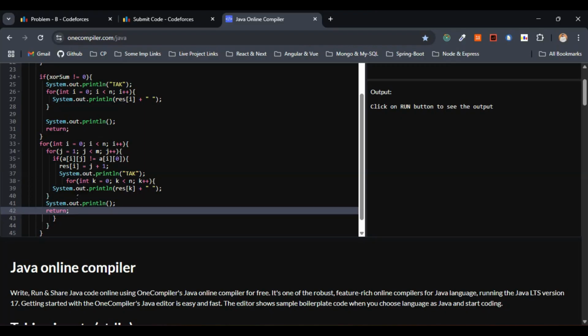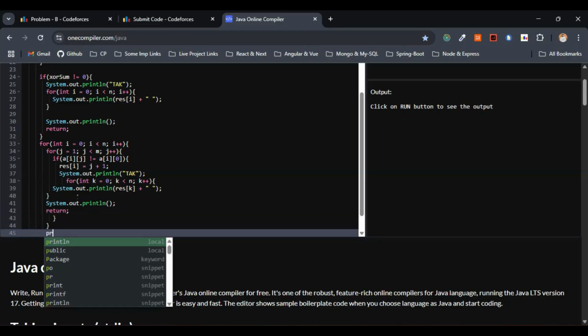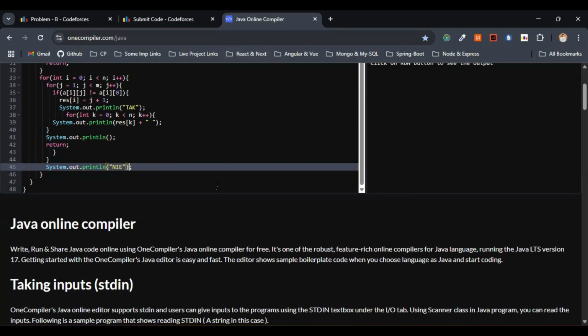In our case, we considered the first example that was given in the question. All the rows had equal elements and XOR was 0, so it was not possible. In that case, we displayed NIE, right? That's what we'll be doing here. We have written everything else, we just have to print here, I'll go with println, NIE. So this is it for the code.